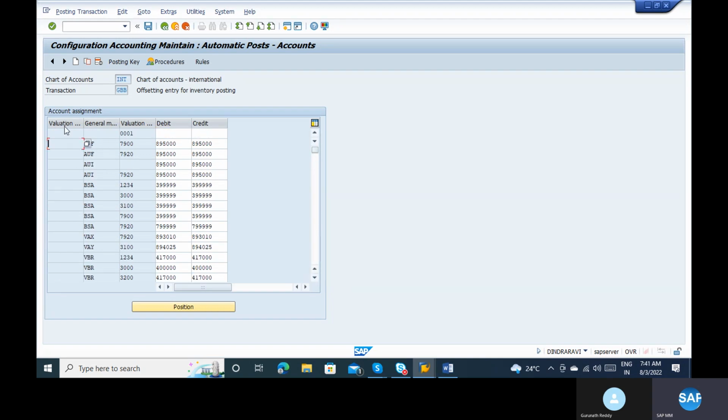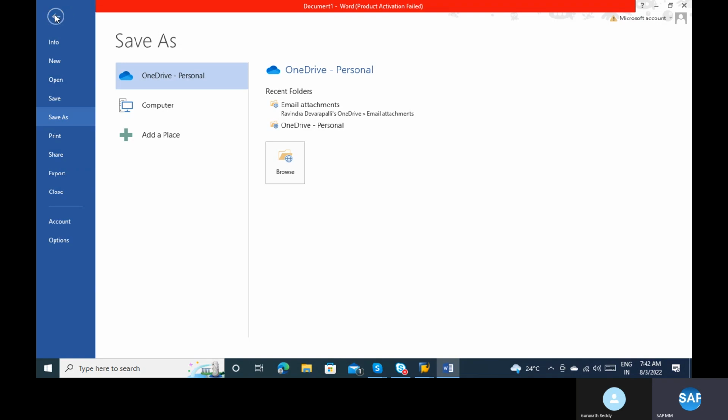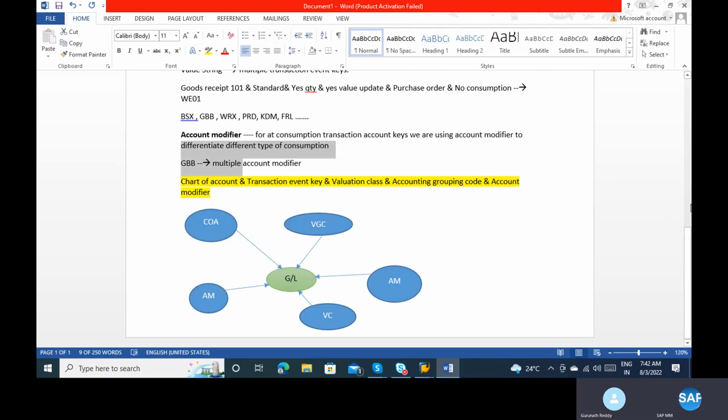That means this valuation modifier is nothing but a valuation grouping code. For each plant, we are assigning the account grouping code. And again, this is a general modifier. If you remember, we were just talking about the account modifier at the top.